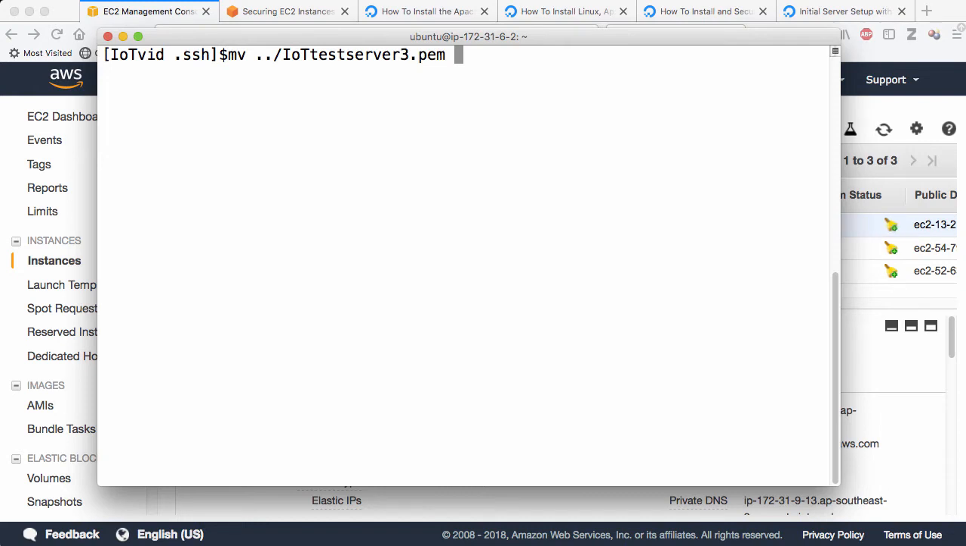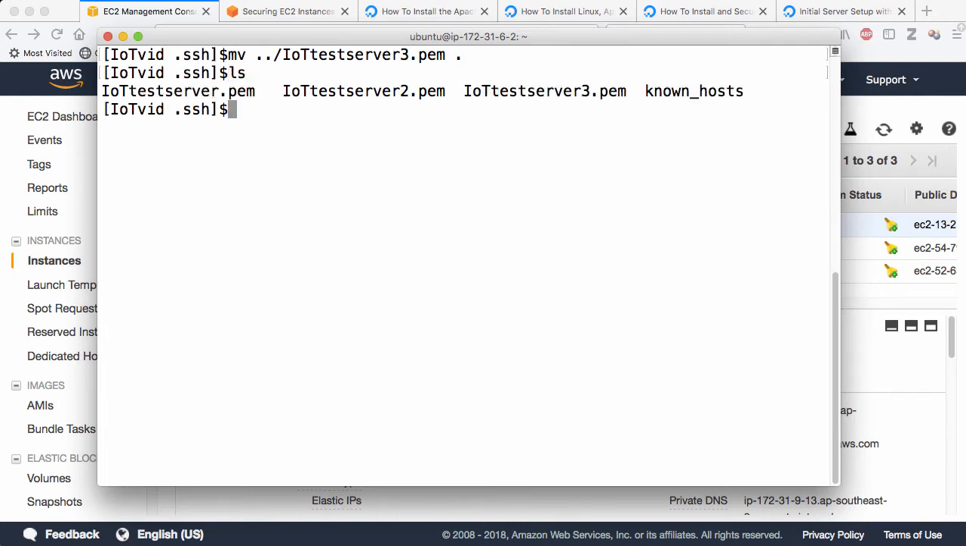So that's my key that's in my home directory, and I'm going to move it to my current directory by putting a dot there. So if I do an ls now, you can see I've got a few of those. IoT test server 3.pem is the private key which will allow me to access my instance without having to use a username and password.